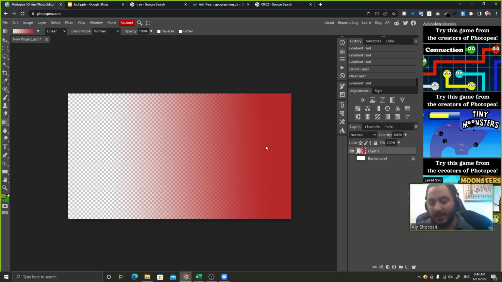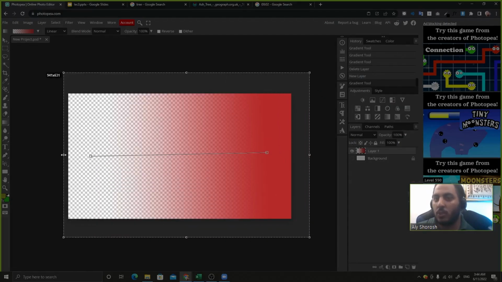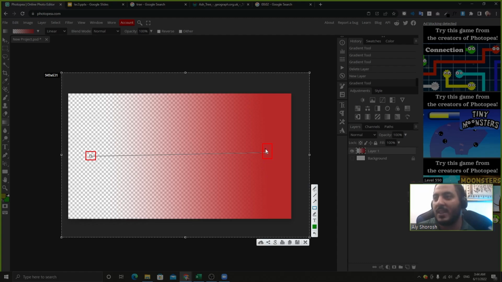Now we have a gradient between a red color and also a red color. This is a red color midpoint and this is a red color midpoint. But the new thing that we made is that this is a midpoint of 100% opacity and this is a midpoint of 0% opacity. So now we are making a gradient between two red colors, but between 0 opacity, which is transparent, and 100% opacity. The midpoint between the two squares is 50% opacity.